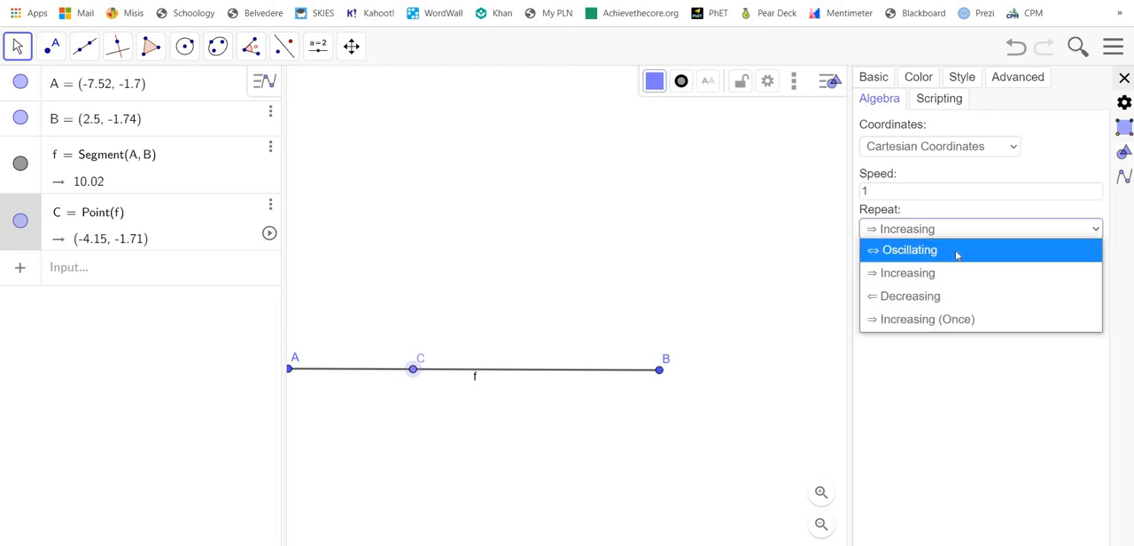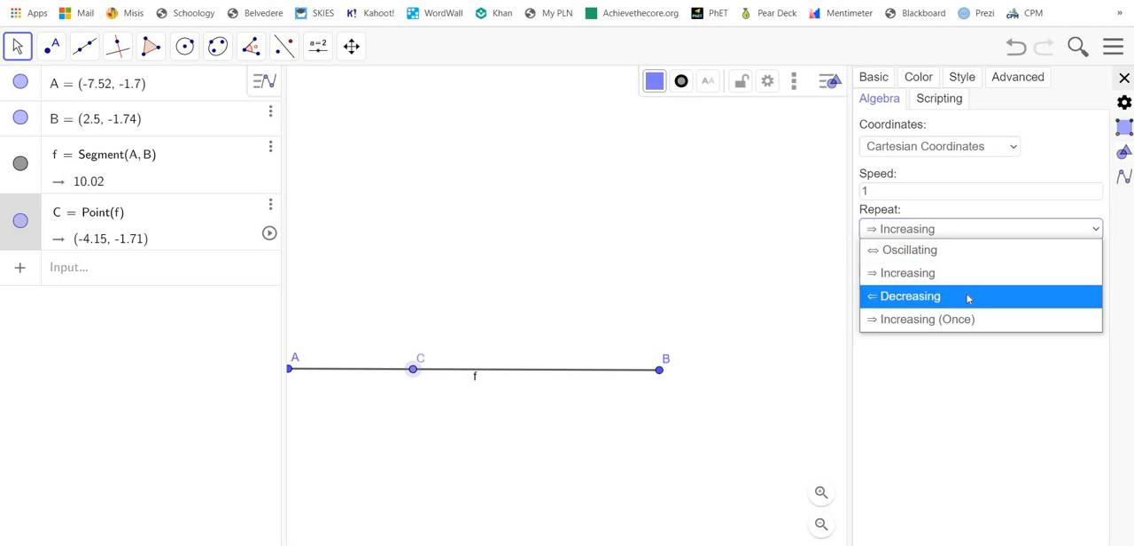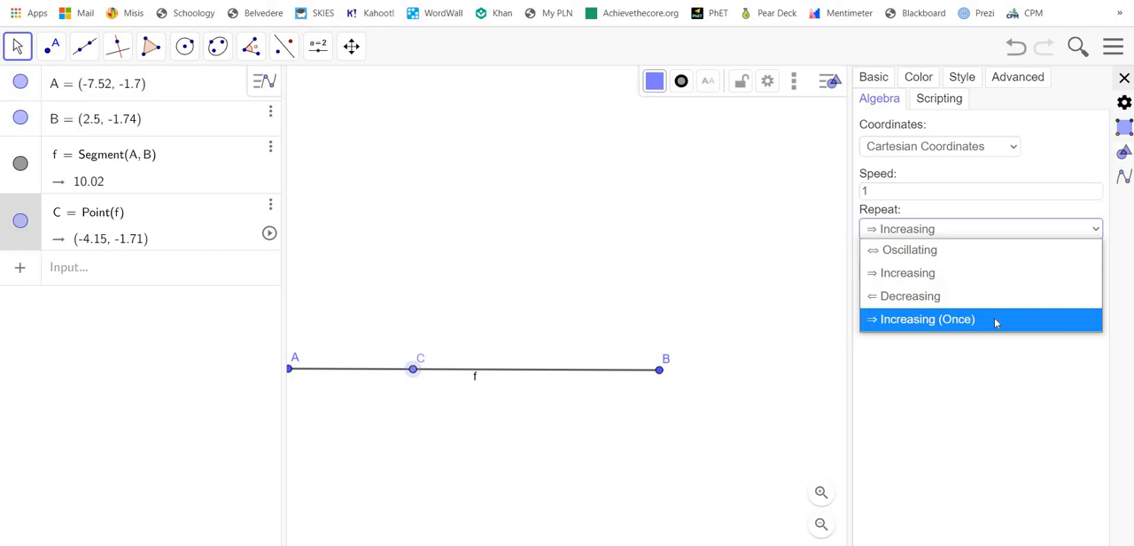The first one says oscillating. Oscillating is fancy language for moving back and forth. Increasing means it goes from the smallest point to the biggest point. Decreasing is the opposite. It's like moving from right to left. And increasing once means that it's going to do the movement exactly one time, from least to greatest. In this case, from left to right.